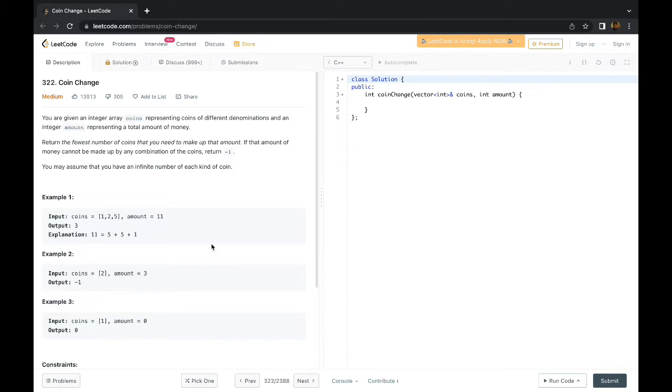Today we are going to solve the problem coin change, minimum number of coins required. In this problem, we are given an array. Each element of the array represents a coin or a note of a particular denomination in a currency. For example, this array represents that we have a 1 rupee coin, a 2 rupee coin and a 5 rupee coin.